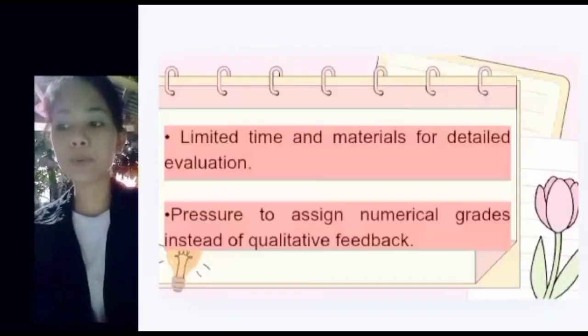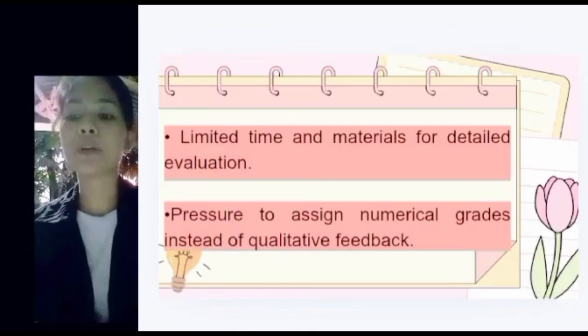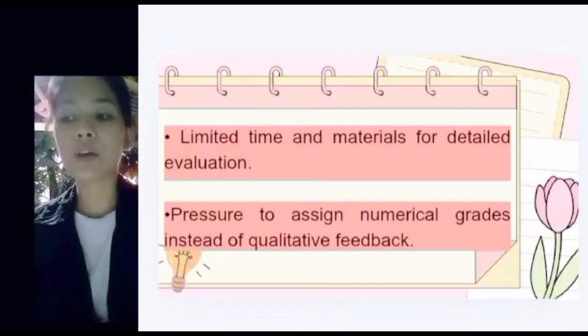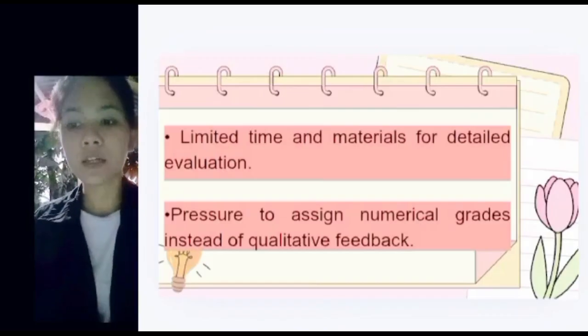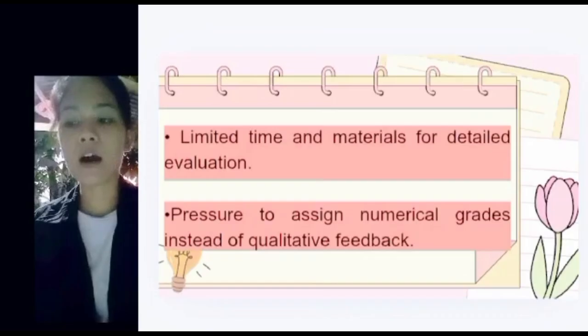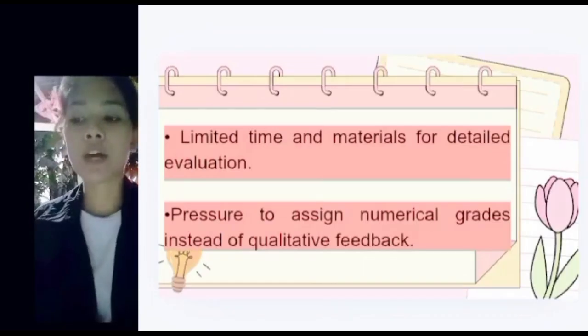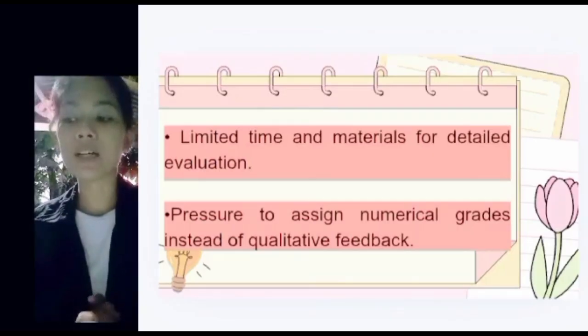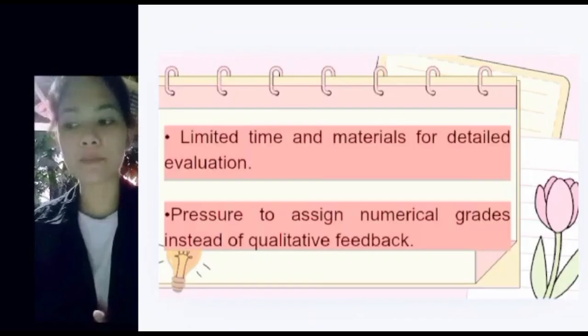The third is limited time and materials for detailed evaluation. This means that teachers often don't have enough time, resources, or art supplies to carefully check and give feedback on every student artwork, because art assessment requires looking closely at each piece, understanding the process, and giving meaningful feedback. It can be difficult to do when classes are large or materials are lacking.